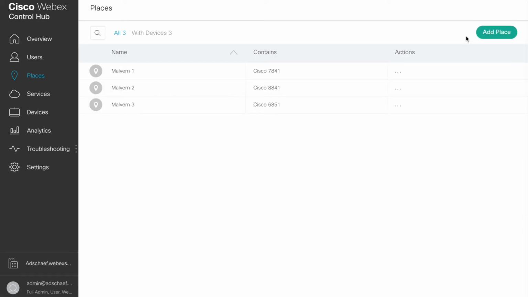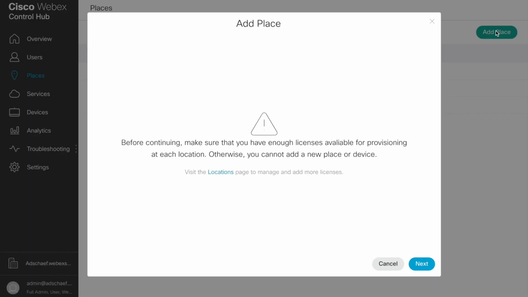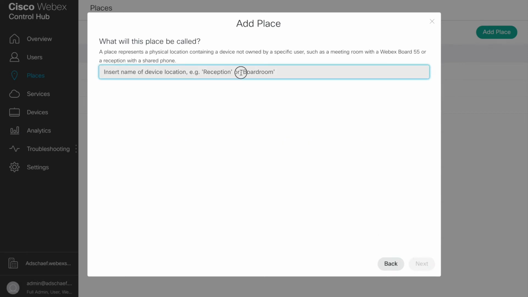You can see I have a few places already created. I want to add another one. It will ask you to validate your licensing situation. We are good to go. You want to give a place a meaningful name. I'm going to call it, let's call it Main Office for lack of a more creative title. You can actually call it Main Office, and underscores and so forth will be added automatically to the SIP URI.